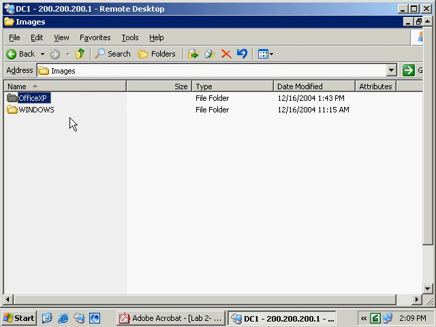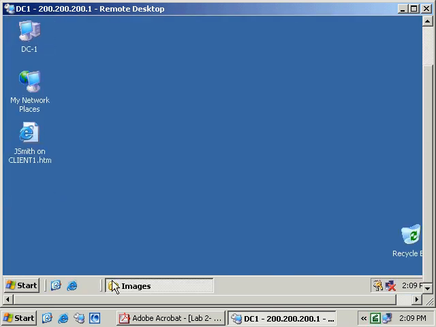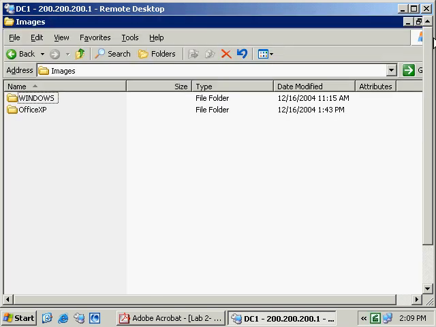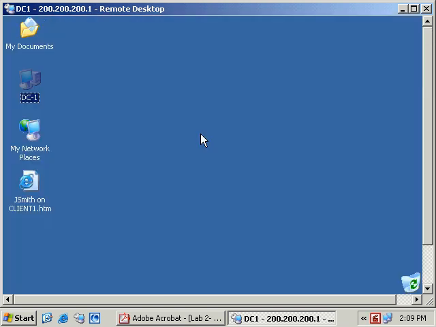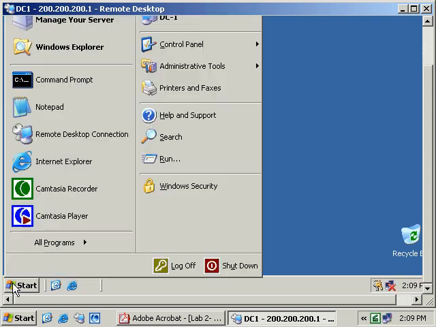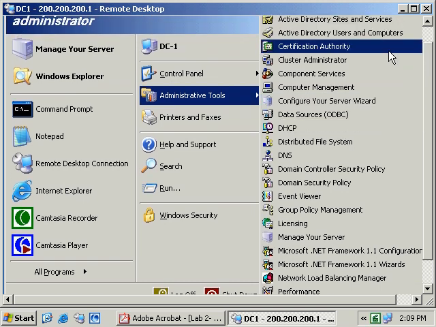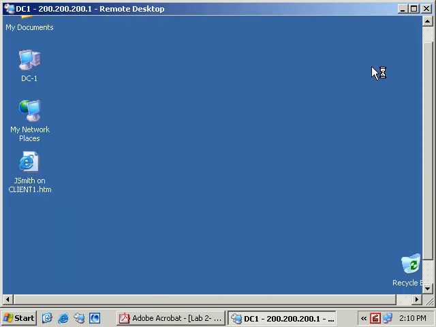Okay, so our server is now ready with two images. Let's observe one more thing before we continue. Let me close this box. Let's go back to Active Directory Users and Computers and see if the second image shows up under the computer account for DC1, like it should.